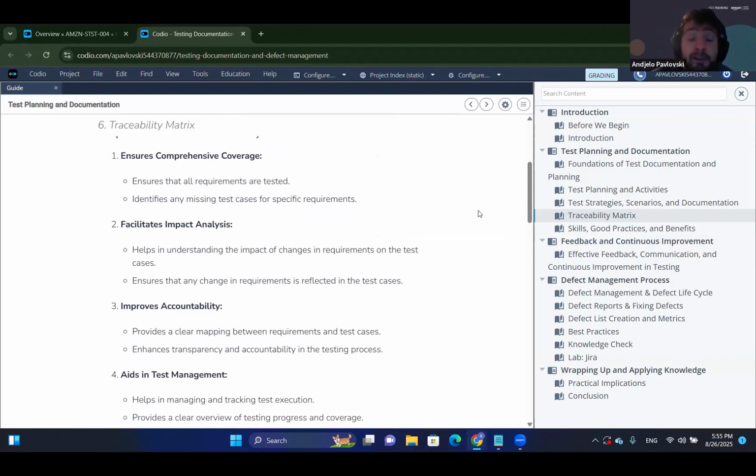It facilitates impact analysis. So it helps you understand how big is the impact of changes. So in regards to the test cases, since you will have them in a way linked and observed at the same time, it improves accountability.